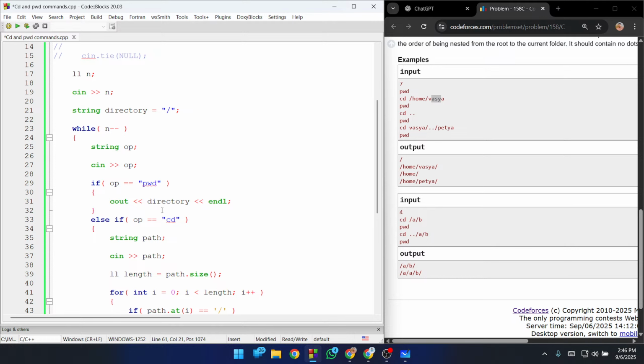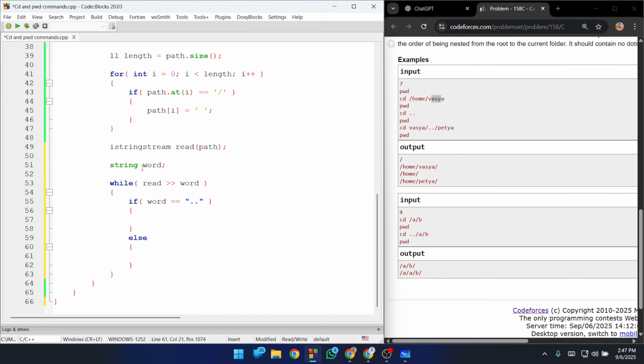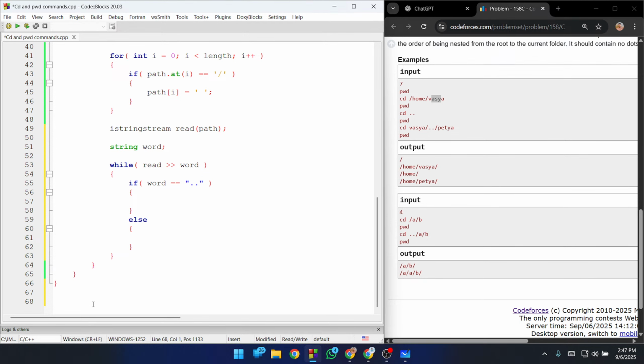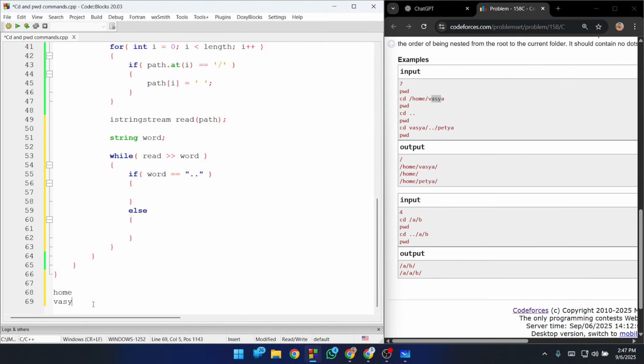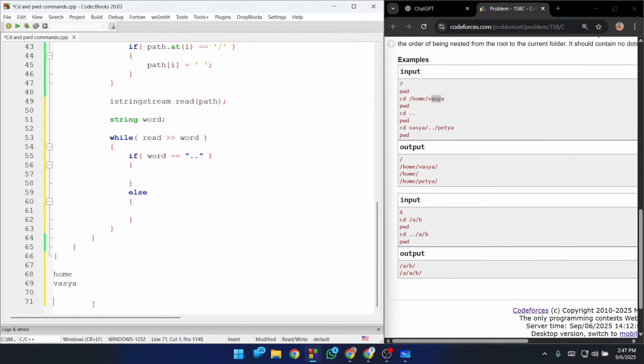Now I just had another idea in my mind. Instead of this directory being a string, I can just simply take a vector, and inside that vector I'm gonna store some strings of words like home, Vasya. Whenever I need to print that, I'm gonna print / and then the index 0, whatever is in it, and then another / and then whatever is in the next index. That makes the job a whole lot simpler than just manipulating the string. I mean, you have to do a lot to just manipulate the string.